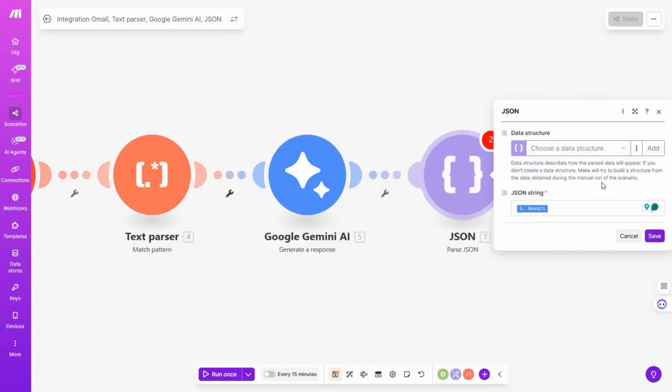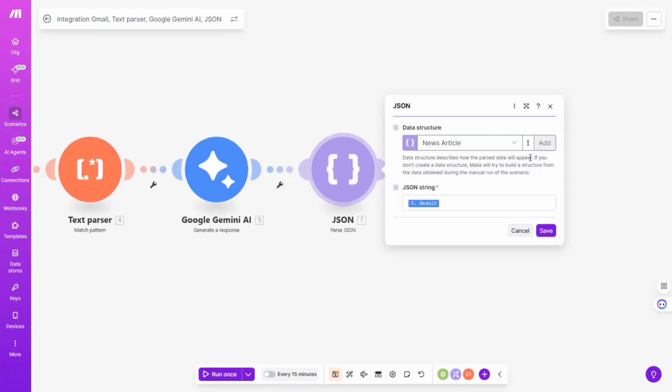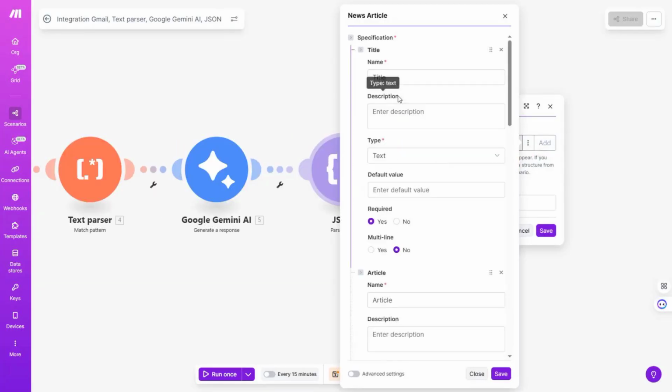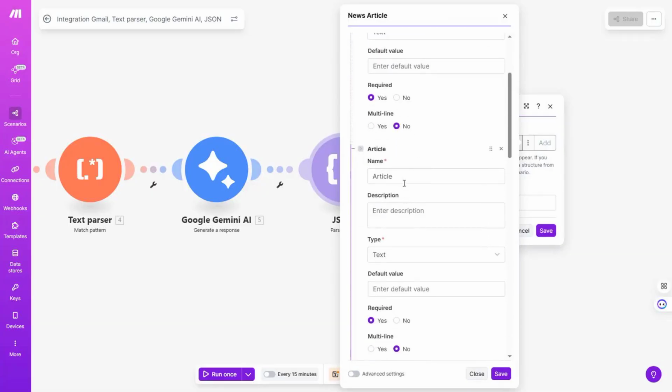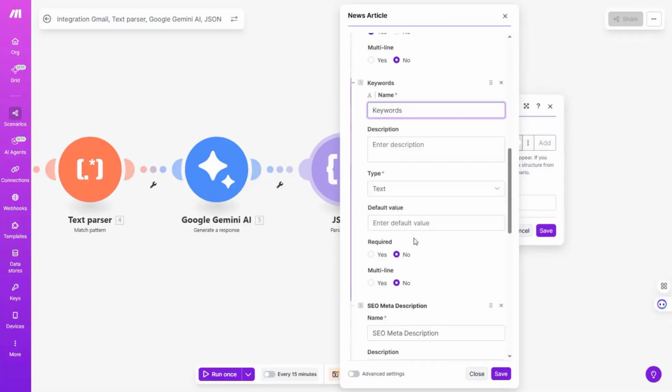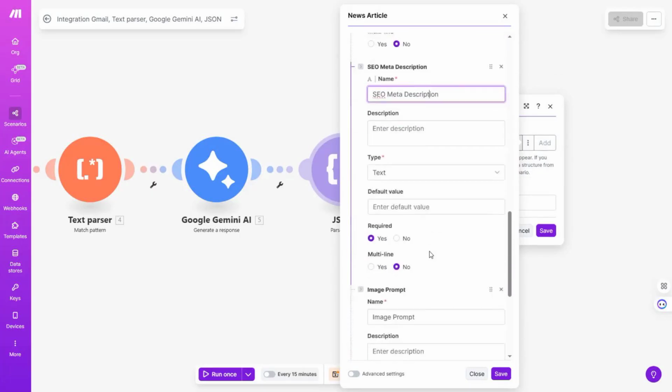Step 4 is to parse the AI's response. The AI gives us a block of code. We use the parse JSON module to instantly break that down into individual pieces of data: title, article, keywords, SEO meta description, and image prompt that we can now use anywhere.